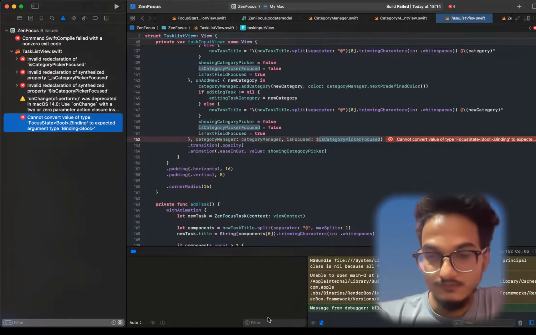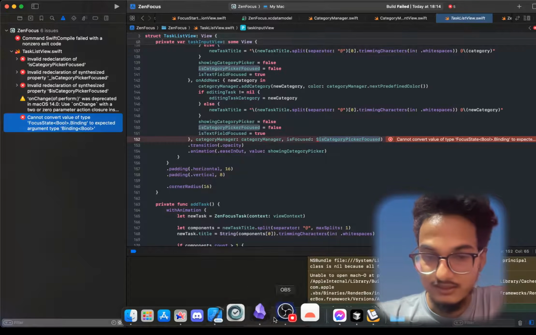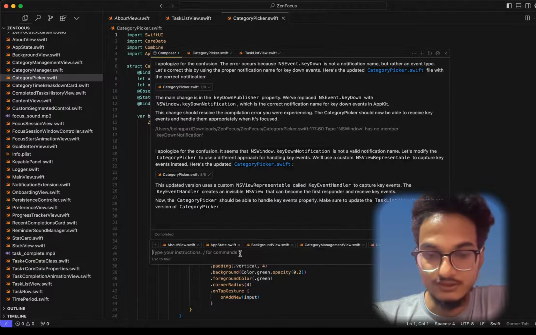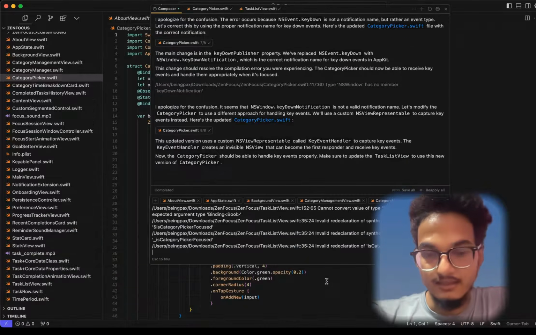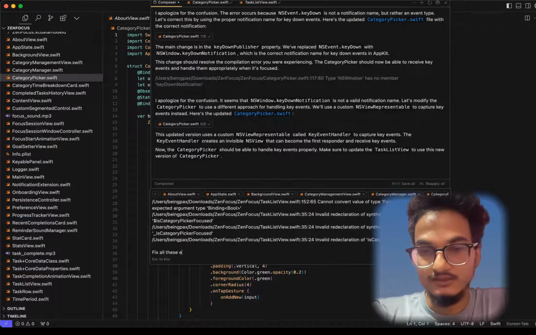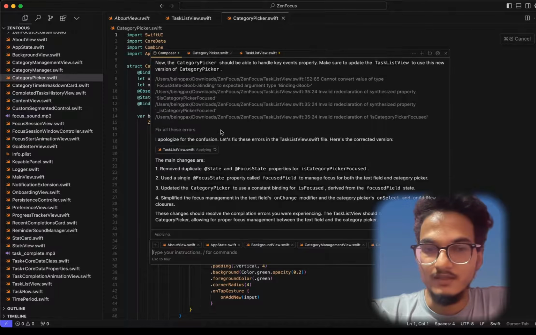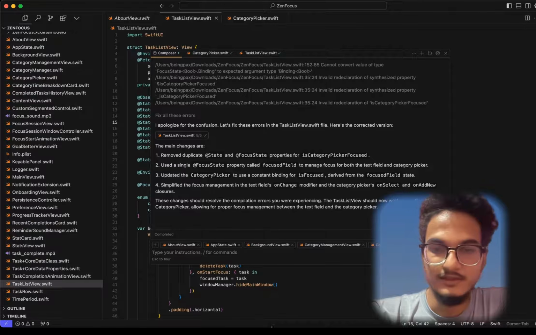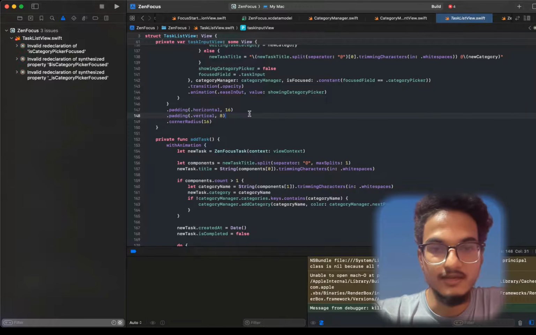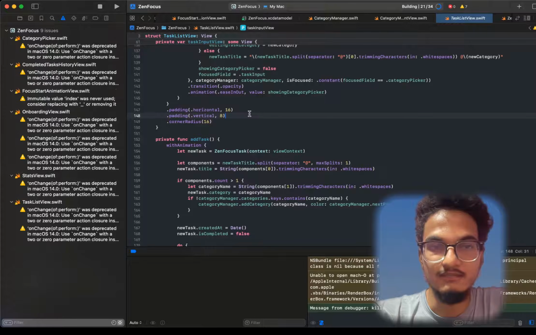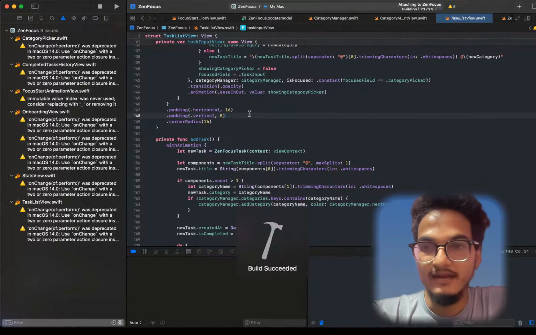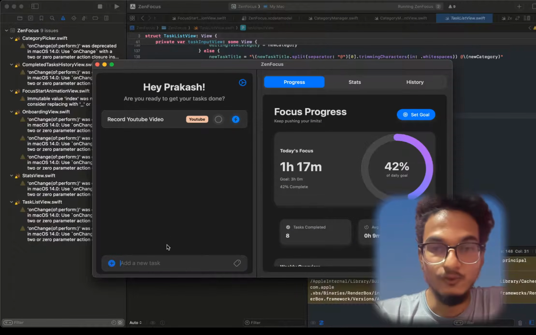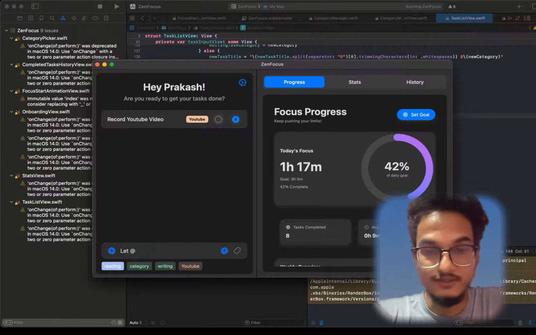I copy all of these errors and go to Cursor Composer, add all of these errors and say fix all these errors. Okay, it is fixing the errors in the TaskListView file and applying the changes. It has removed the redeclaration, I guess. Let's go back to Xcode and try to build the application. Okay, finally the app is being built, but let's hope the feature is added to select categories.